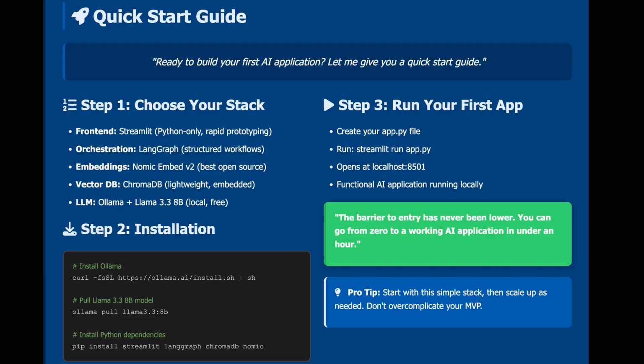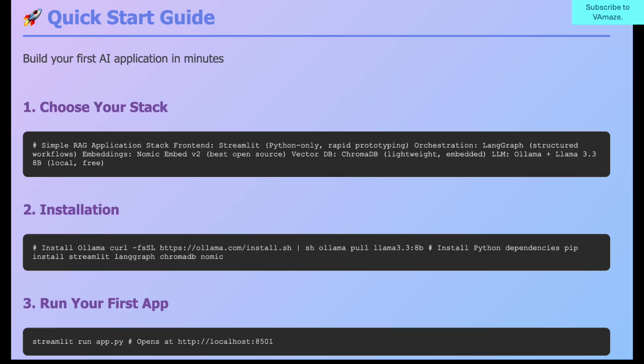ChromaDB as your vector database is lightweight and embedded. And Ollama with Llama 3.3 8B gives you local, free LLM access. Step 2. Installation. First, install Ollama with a single curl command, then pull the Llama 3.3 8B model. For Python dependencies, just pip install Streamlit, LangGraph, ChromaDB, and Nomic.